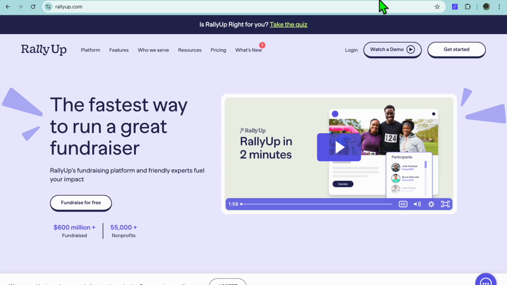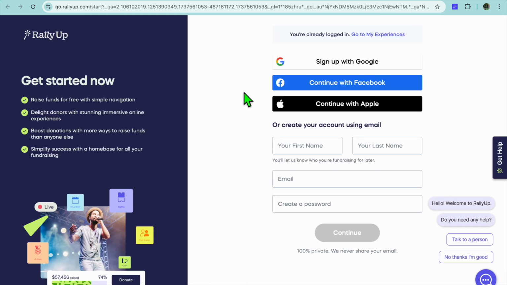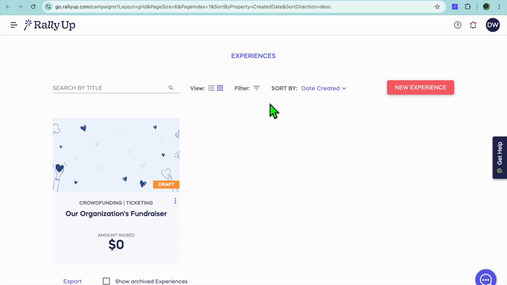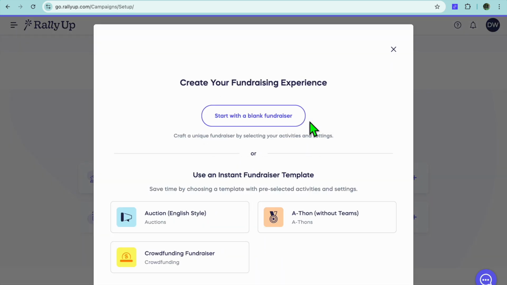First, you'll want to tap on Get Started. Then from there, you'll be redirected to a new page. On this new page, you'll be able to sign up with Google, Facebook, or Apple. After you're signed up, you'll tap on Go to My Experiences and you'll be redirected to this dashboard. Once on your Rally Up dashboard, you're going to tap on New Experience.